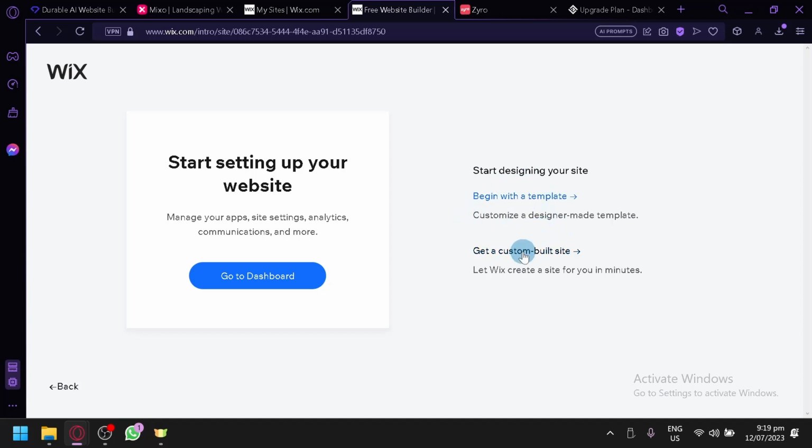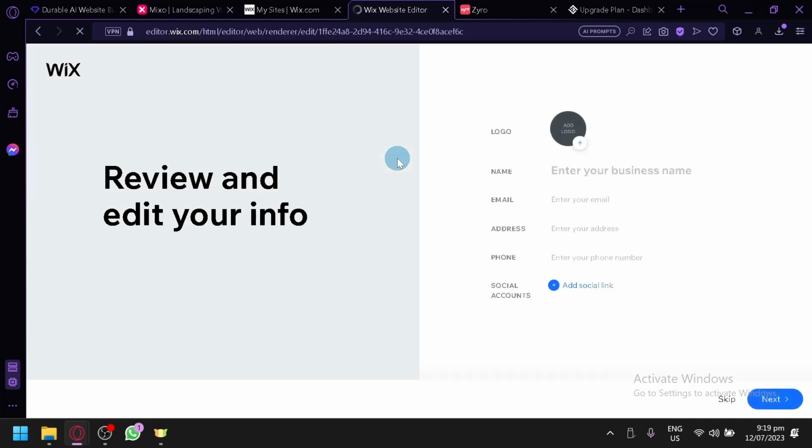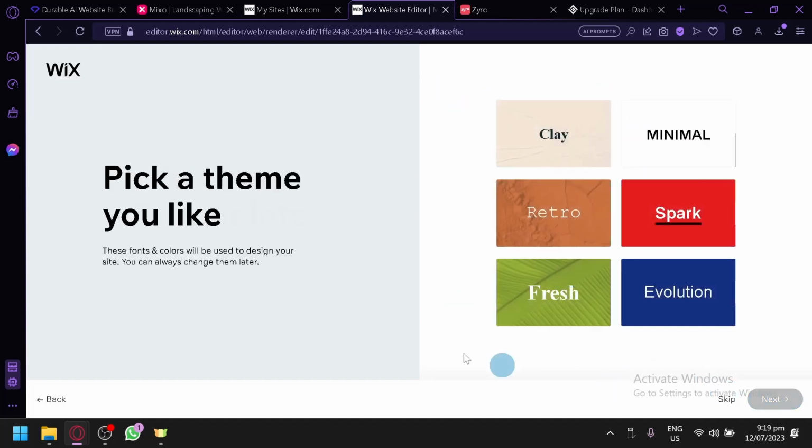So let's check out get a custom built site over here and let's see what will happen when we ask Wix to generate our website instead of us building it from scratch or manually. And let's simply give it some time to load and let's see. There we go. We have our logo over here. We can simply add our logo. We can add our business name, email, address, phone, and social account. Let's skip this for now, but you would need to enter this information so that Wix has all the information it needs to be able to create an amazing website for you.